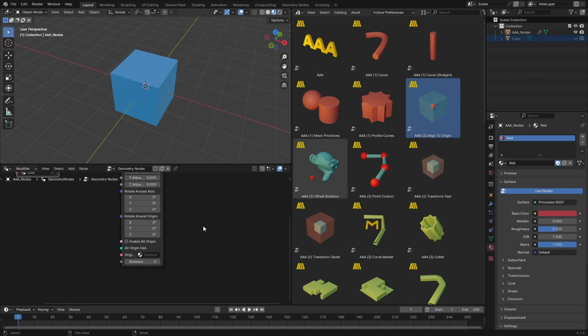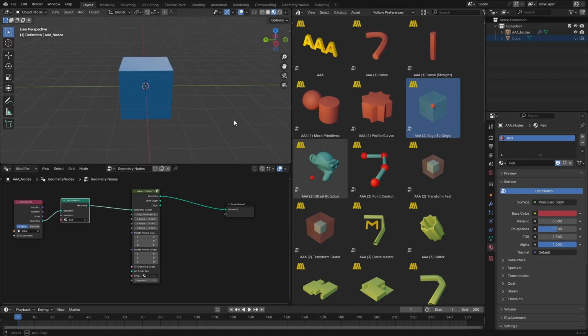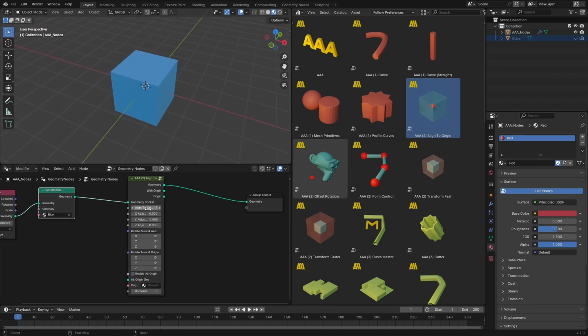Now we'll disable this, enable alt origin. We'll uncheck this checkbox for now. So we have an object here. Now this is very simple to understand. You are aligning the object to its origin, which is always here in the center of the world.